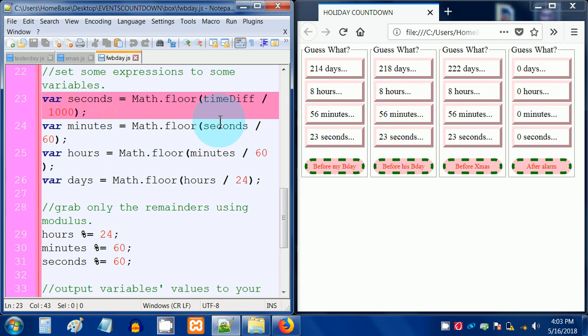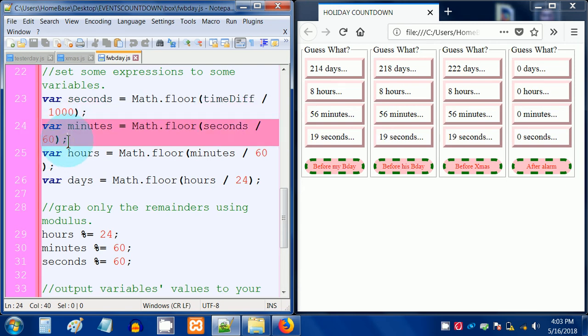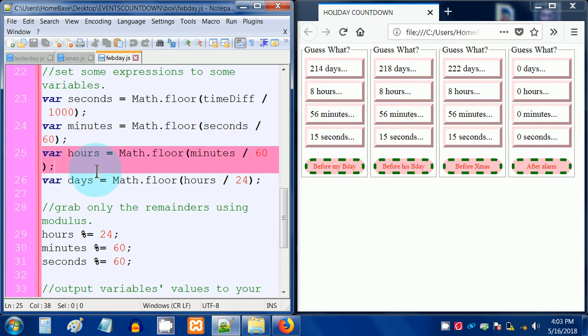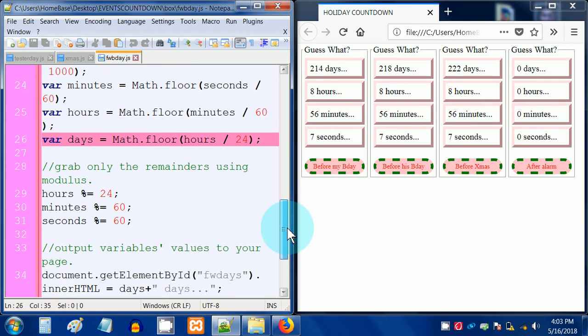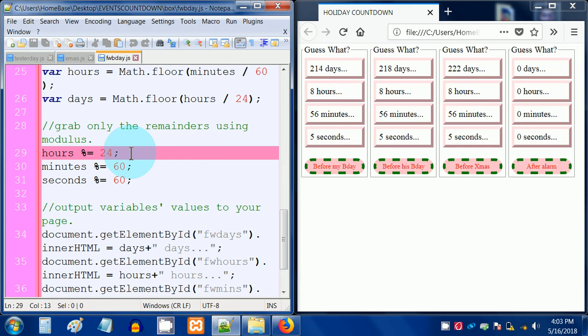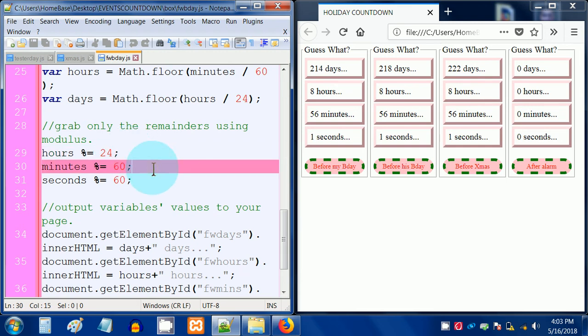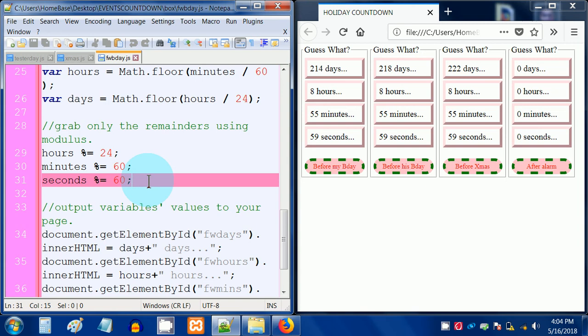We got var seconds equals Math.floor(timeDiff / 1000). Var minutes equals Math.floor(seconds / 60). Var hours equals Math.floor(minutes / 60). And var days equals Math.floor(hours / 24). We want to grab only the remainders by using the modulus operator. Hours %= 24, minutes %= 60, and seconds %= 60.